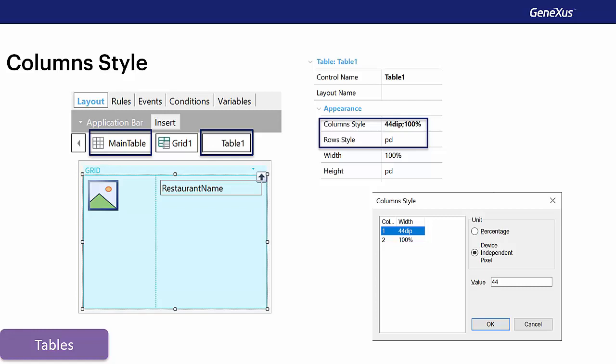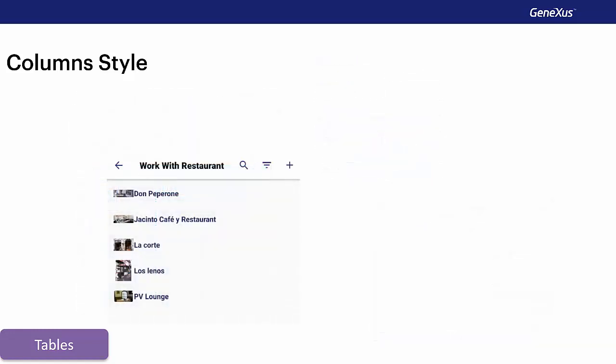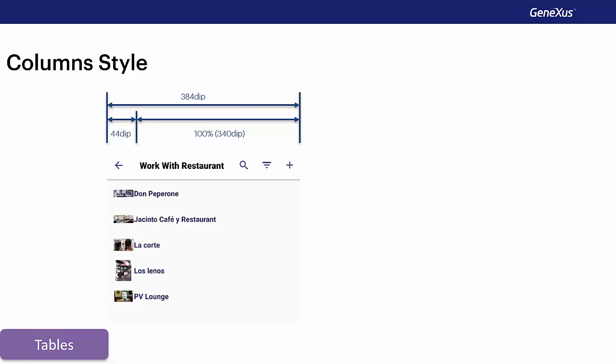Let's look at the columns. Their sizes can be specified in 2 units, percentages or dips, device-independent pixels. The device-independent pixel unit corresponds to the abstraction of 1 pixel, which later an application converts to physical pixels in order to scale to different screen sizes. The dip value has a different number of pixels for each platform.